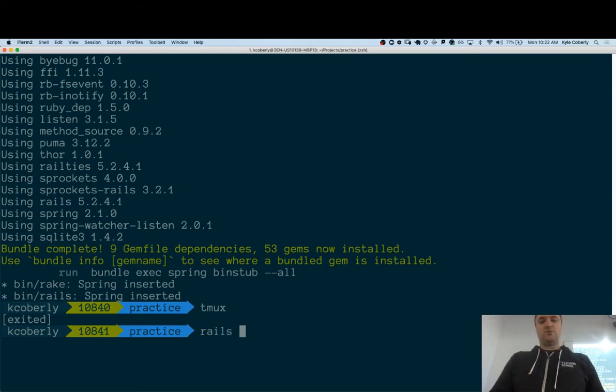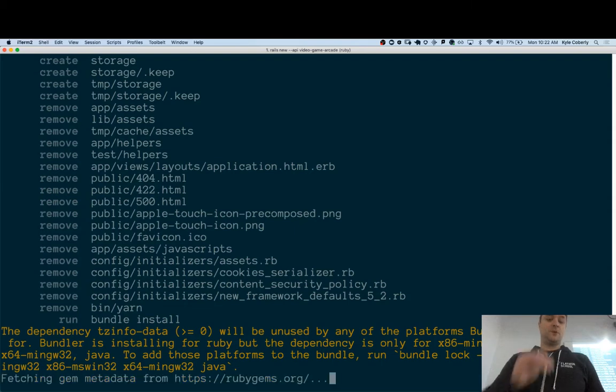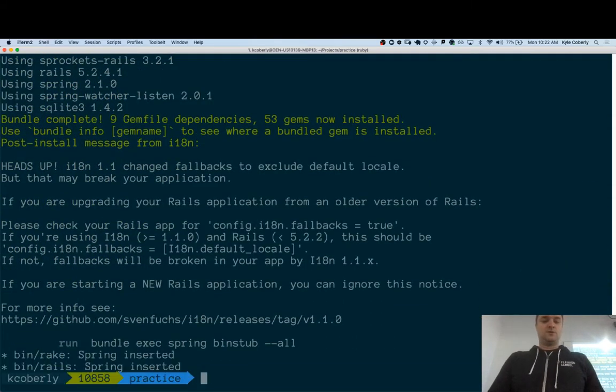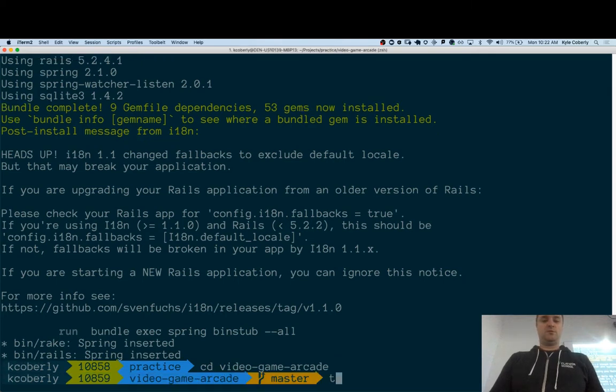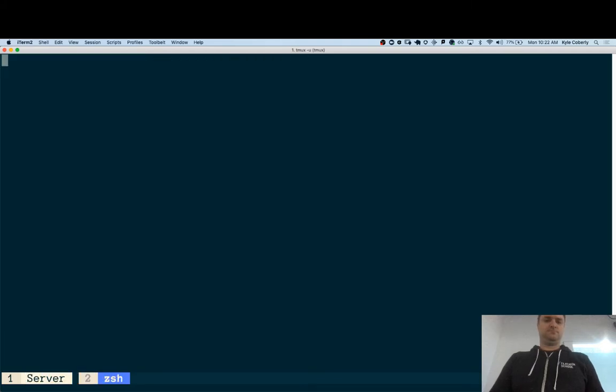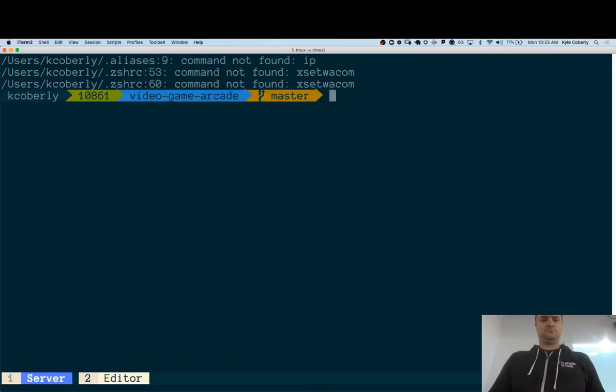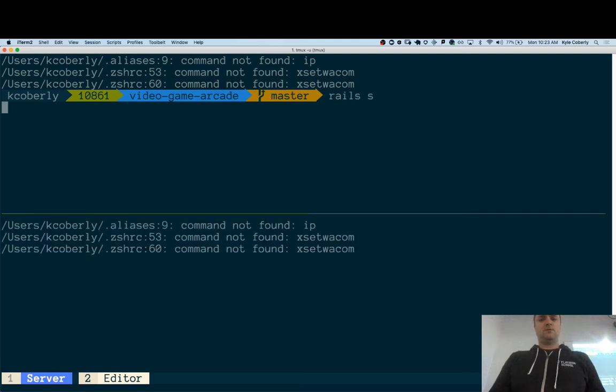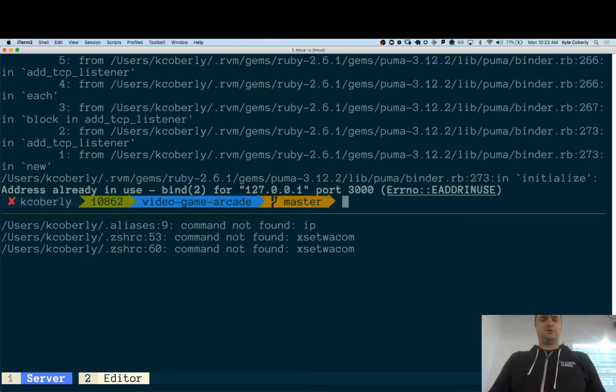All right, so I'm going to run rails new --api. If you didn't do the --api, you're going to have a bad time. Video game arcade. So that scaffolds out the app for me. Rails s, I'm going to run it on port 8500.